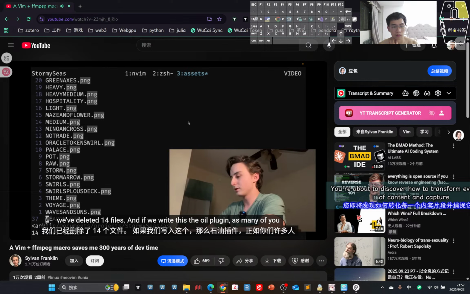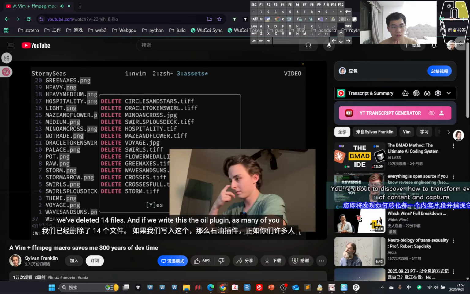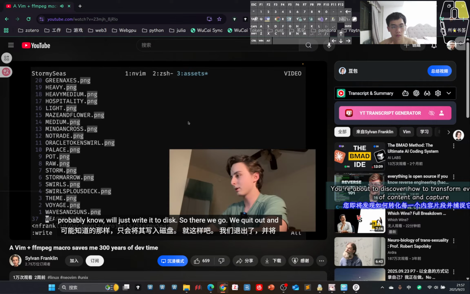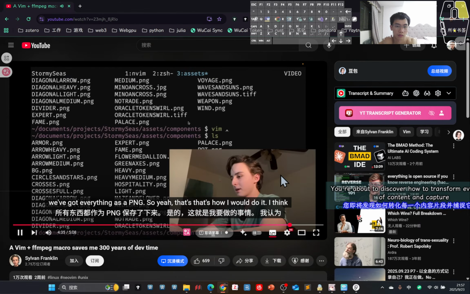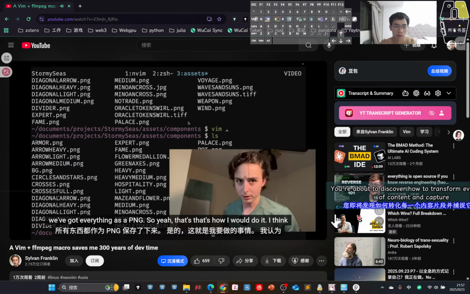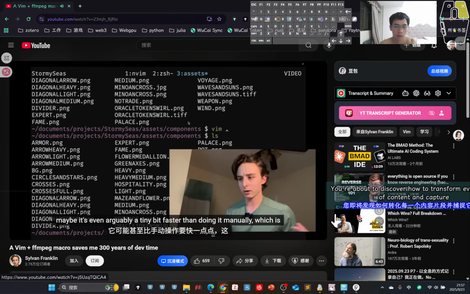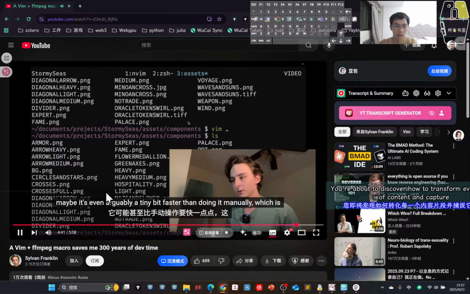And now we've deleted 14 files, and if we write this, the oil plugin, as many of you probably know, will just write it to disk. So there we go. We quit out, and we've got everything as a PNG. So yeah, that's how I would do it. I think maybe it's even arguably a tiny bit faster than doing it manually, which is pretty shocking.